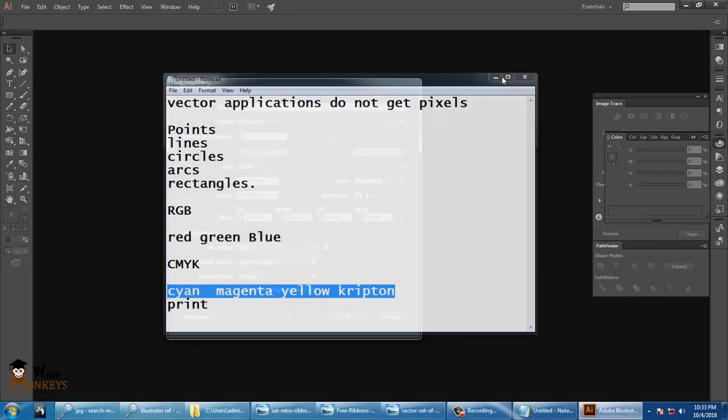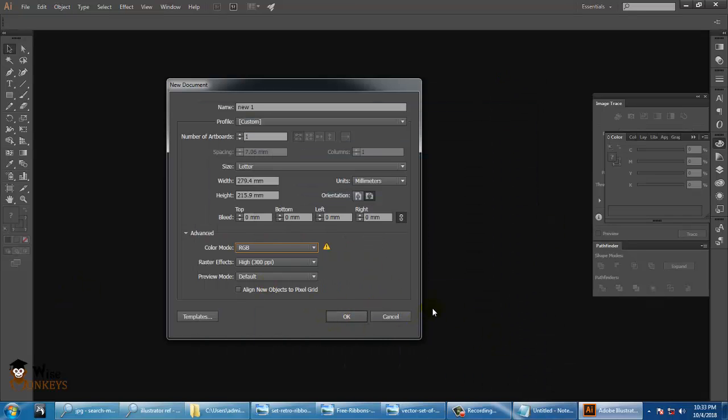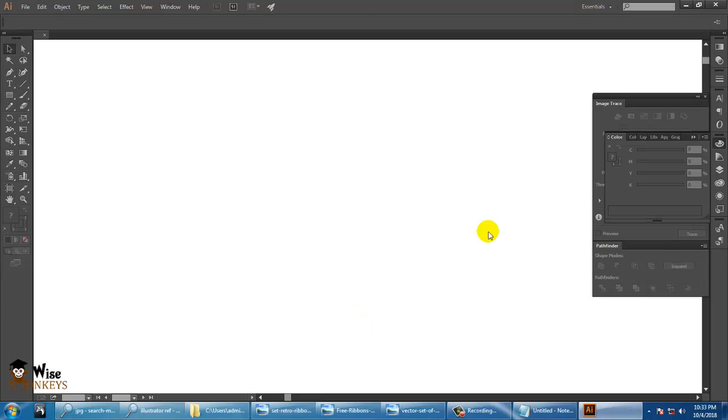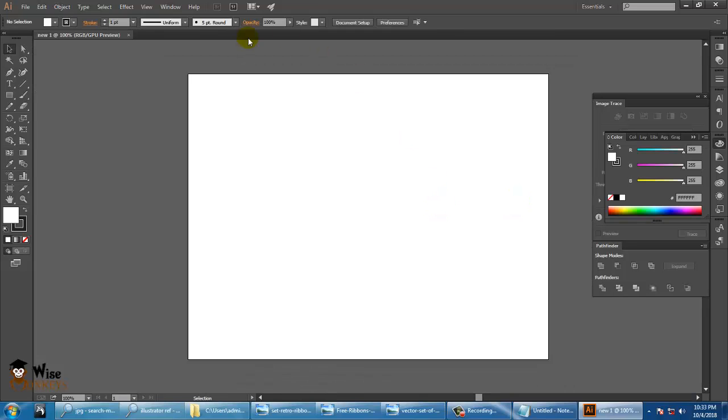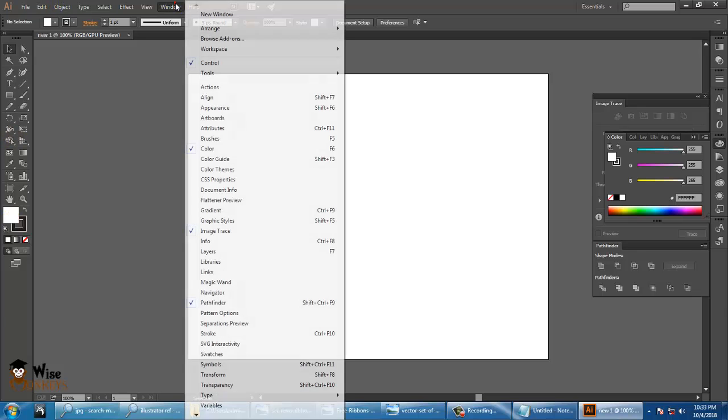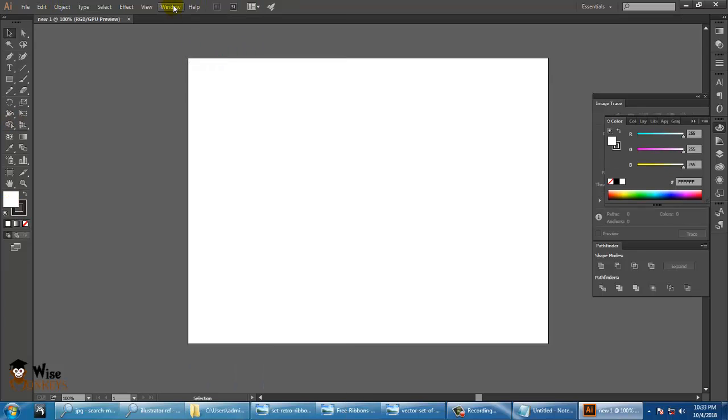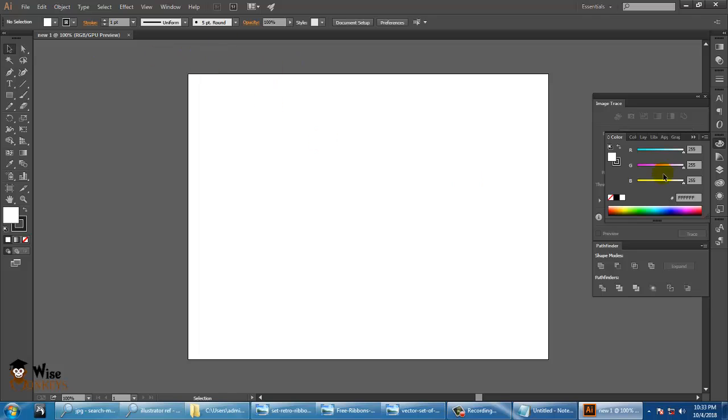So let's get started over here. We'll not change anything right now. Keep it as default and just click OK. This is your user interface for Adobe Illustrator. This is your toolbox, this is your menu bar, and this is your control panel. You can see a control panel over here. This is your color panel.